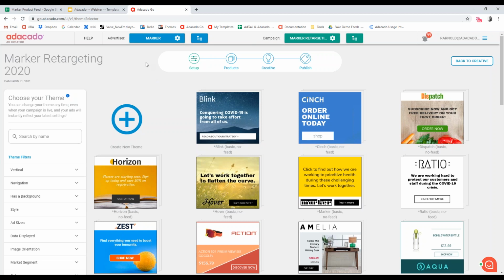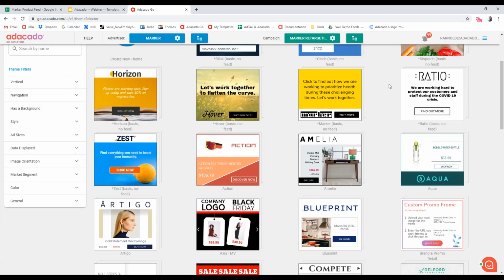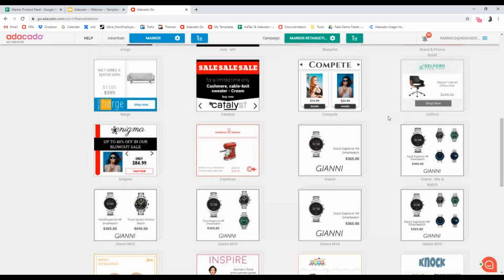My idea with Marker is that it's an e-commerce shop selling art supplies online. So I'm just getting started with the platform. I've set up my advertiser and I've started the campaign. I've gone through the setup process. I've added my data feed, and I am now here at the theme store. We call it the Creative tab. Here I can choose a theme. As you can see, there's a lot of themes to choose from.